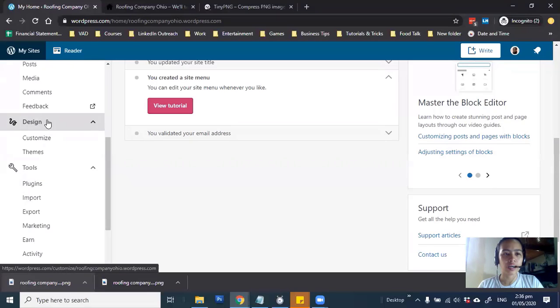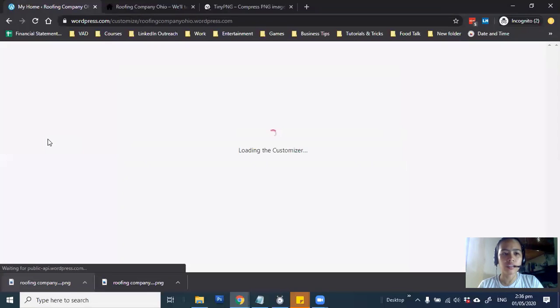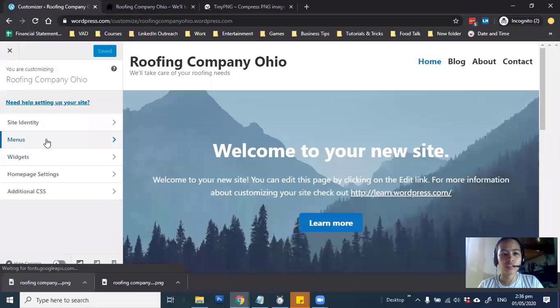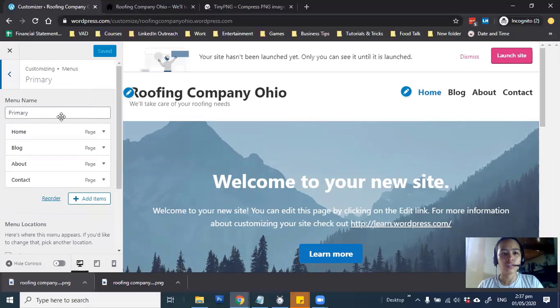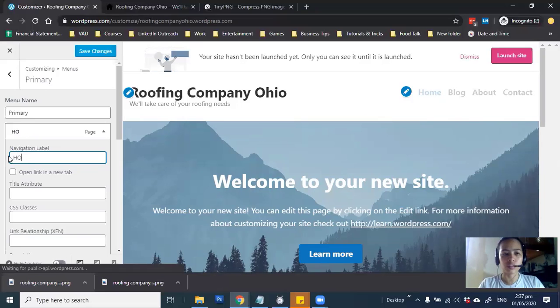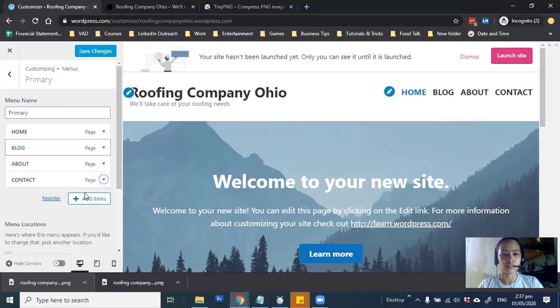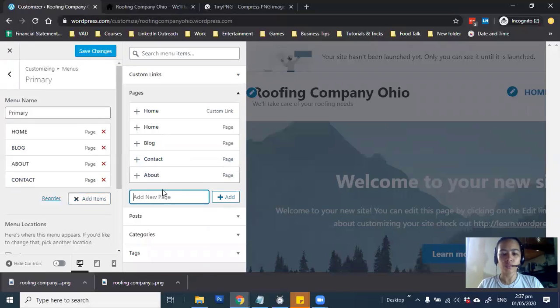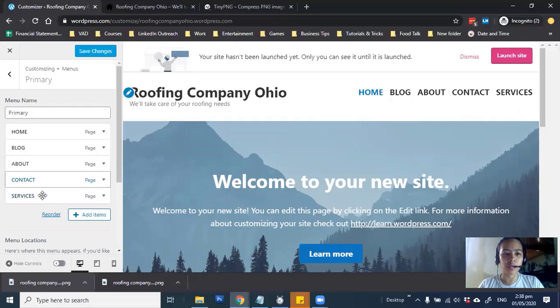Let's go to site design, customize, and here you'll see menus. Here you'll see the primary menu. So I like my navigation to be uppercase, so I'm just going to update that. And also, let's add a new item. Let's add services. You can rearrange this by clicking this menu and dragging it the way you want.